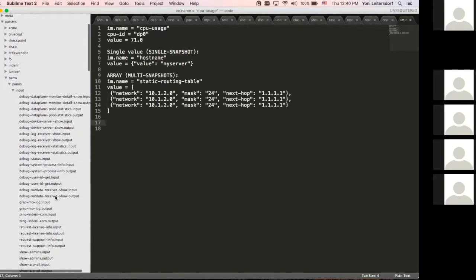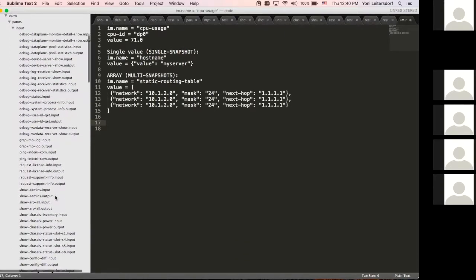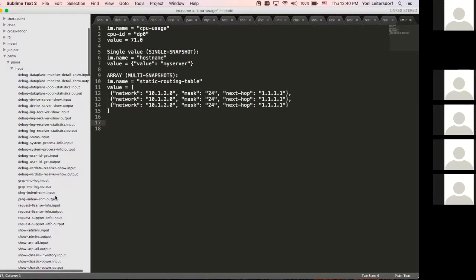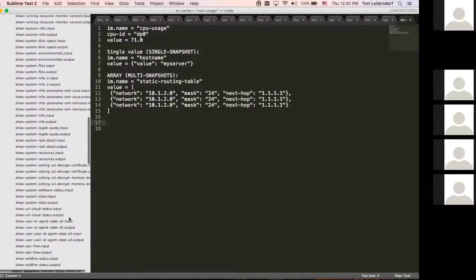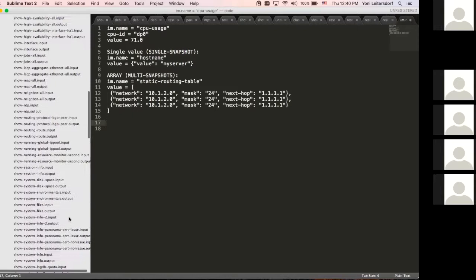So let's go into the XML parser. And let's look at, wait, these are the input files. Yeah, we'll use input files too. Where is that?